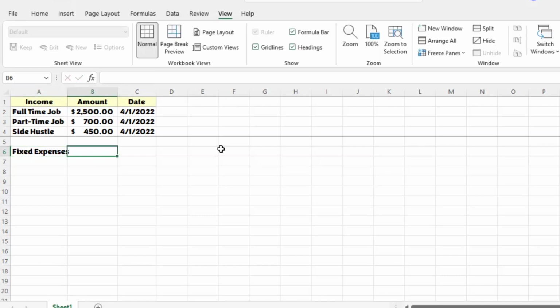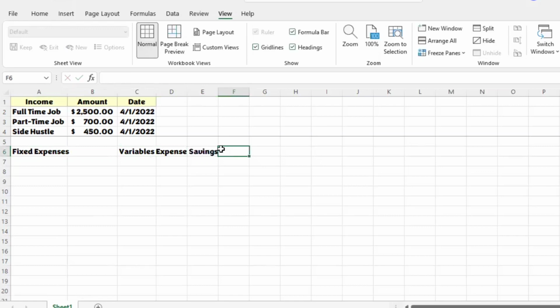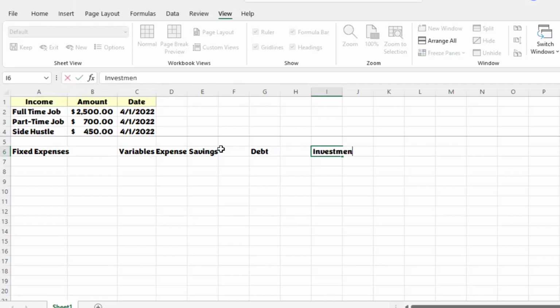Fixed expenses. I'm going to skip a row, or skip a cell rather, and then I'm going to type in variable expenses. I'm going to skip another row and I'm going to type in savings. I'm going to skip another row and type in debt. I'm going to skip again, and I'm going to type in investments.